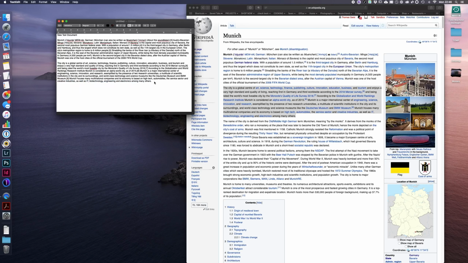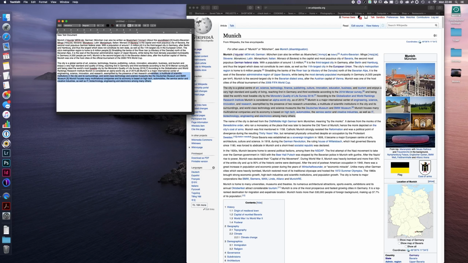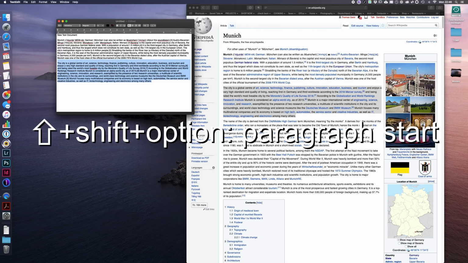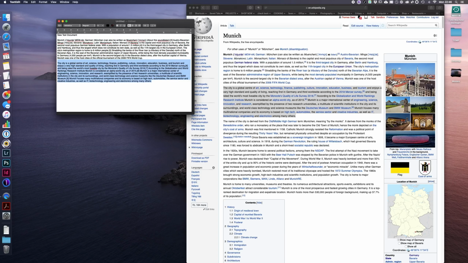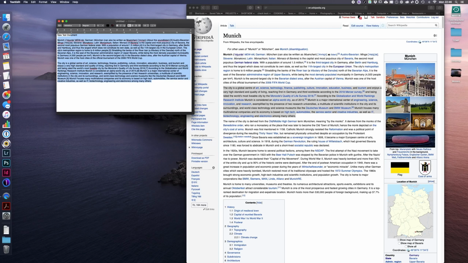Same with the up and down. You can also do this with the up and down arrows. So Shift and then up arrow will select single lines. Option Shift will select whole paragraphs. With the down key I'll just go back in my selection. And Command Shift will select all the way to the beginning of the document. If I click right here and deselect, and I press Command Shift arrow down, it goes all the way to the end of the document.